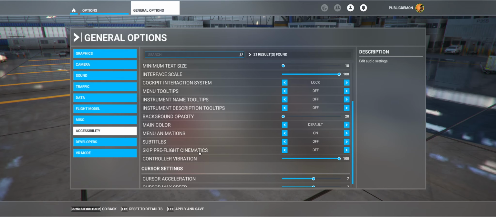Skip pre-flight cinematics. When you go to set up your flight, and when you click fly, from the moment where you've picked the aircraft, runway, departure, whether you're on the ramp, and you're in your flight path, okay? The moment you click fly, you will have a pre-flight cinematic that will kind of show you the area, show you around on the ramp or the runway where you're at with your aircraft.